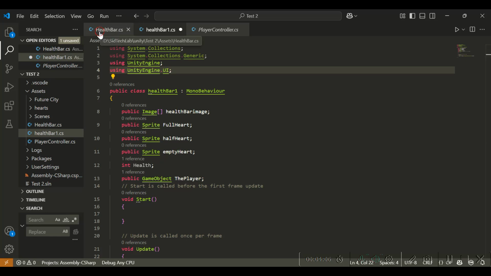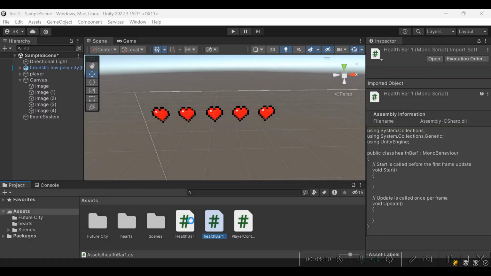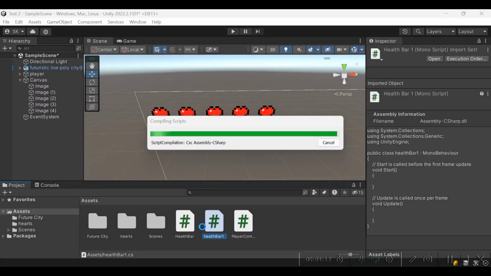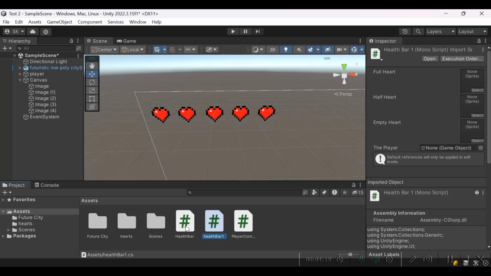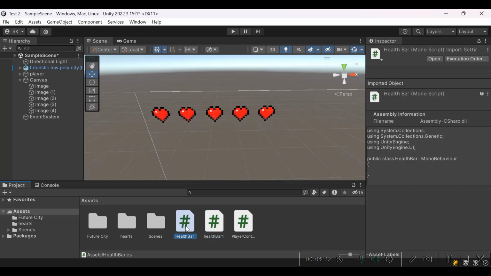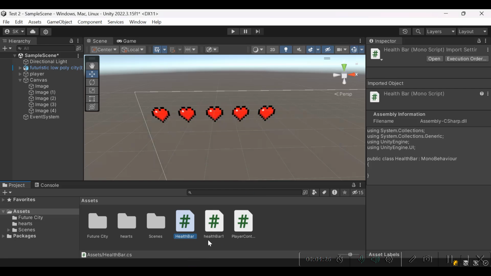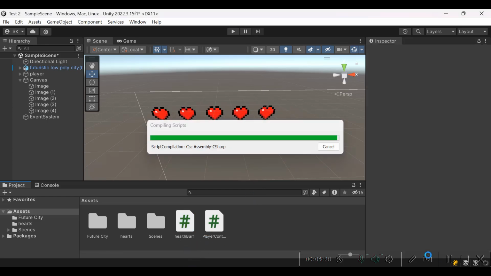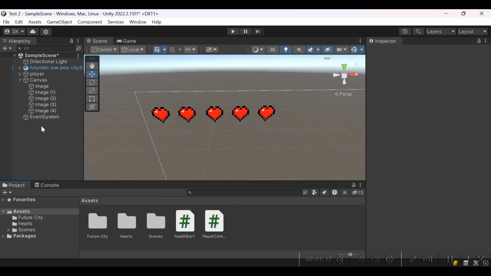Okay, now you can just delete this variable. I mean, delete the script. So let me just delete the old script. Delete. Wait for it to compile.